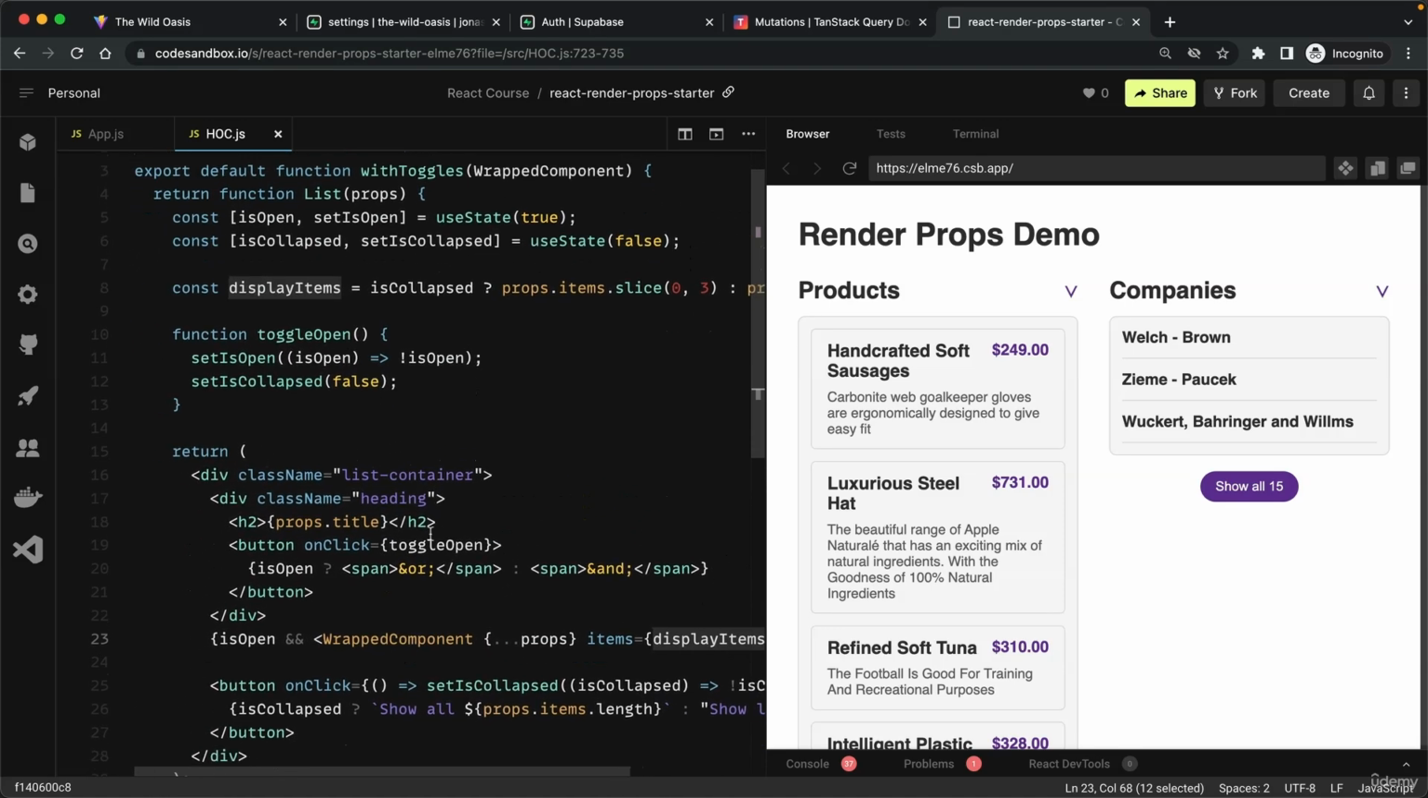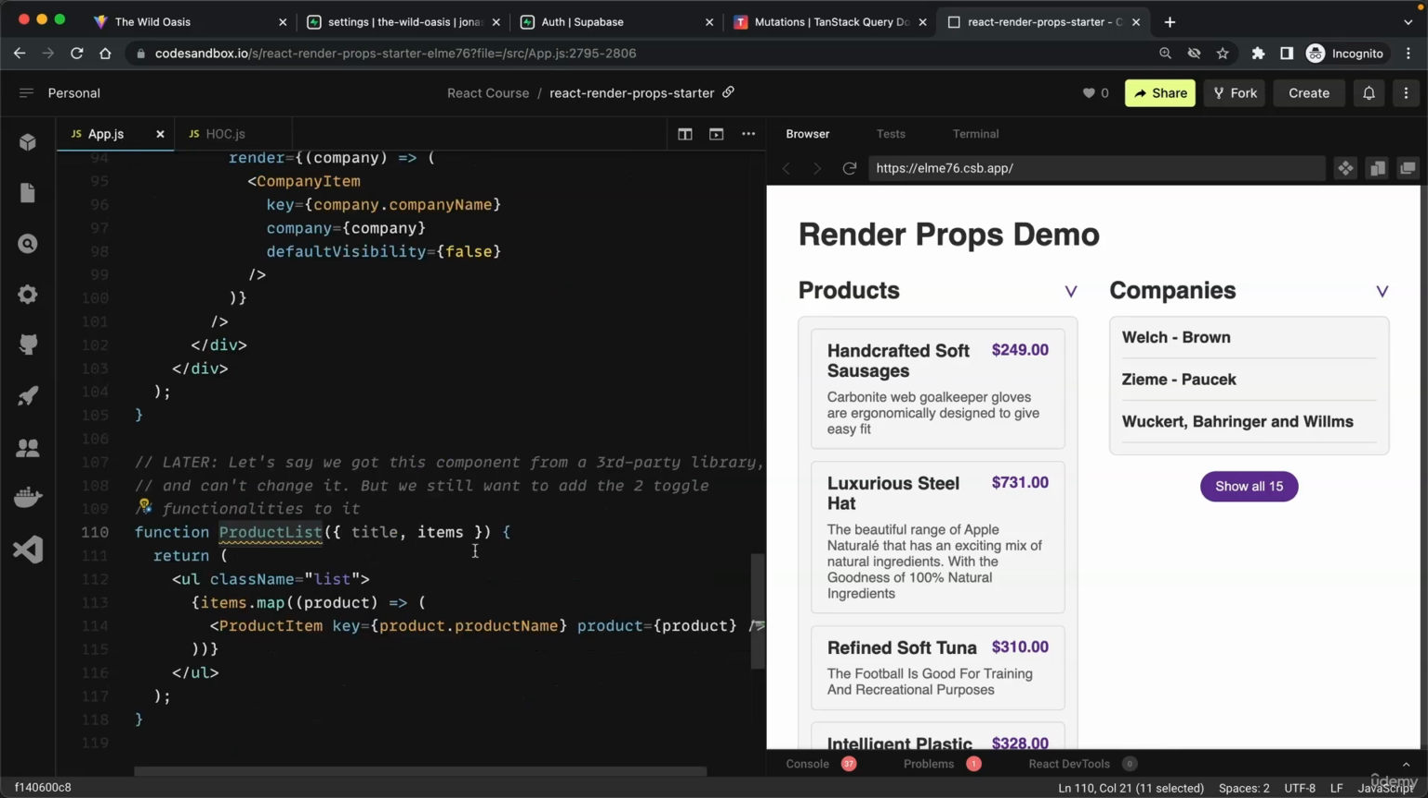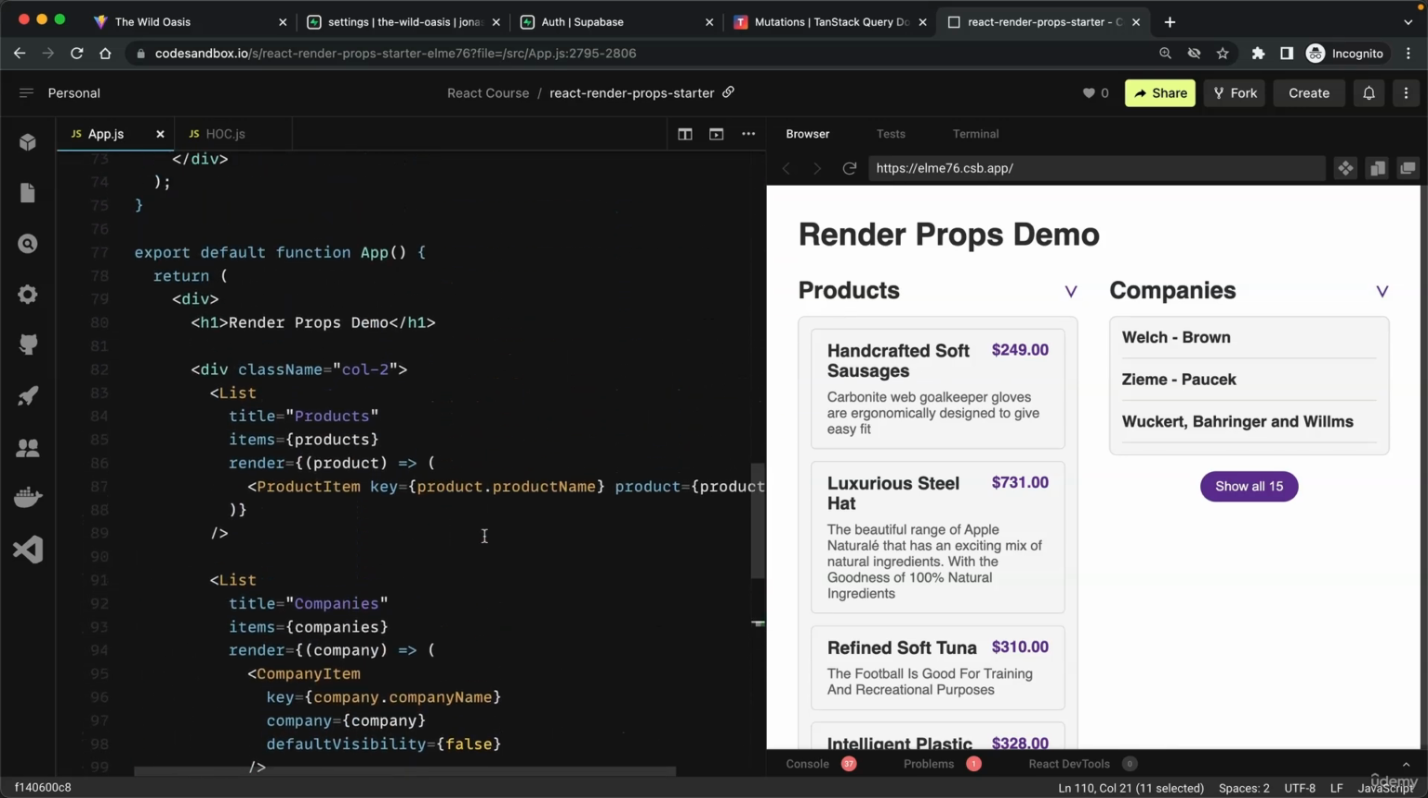So again, the way in which we write a higher order component is not that important. What matters is that it's usually called something that starts with "with" and that it takes in one component and returns a new one. And that new one adds some functionality to that passed-in component. So it's then returned here together with a bunch of other stuff. And so now we can use this higher order component right here.